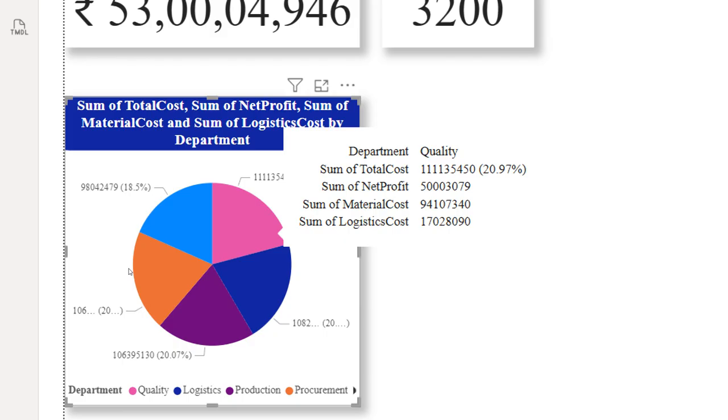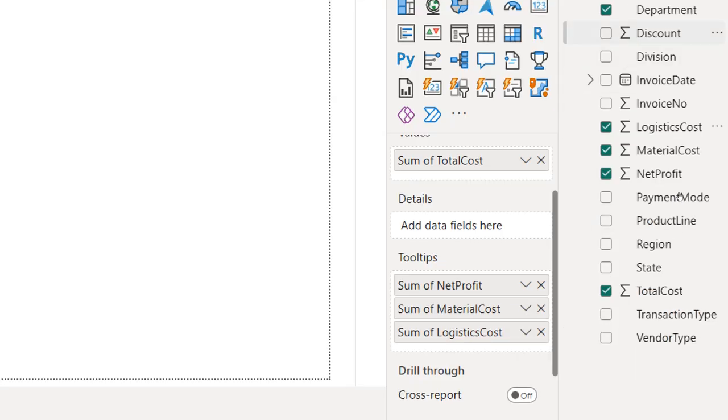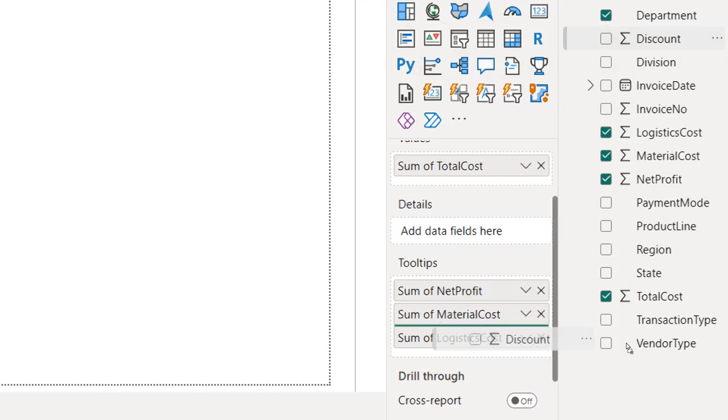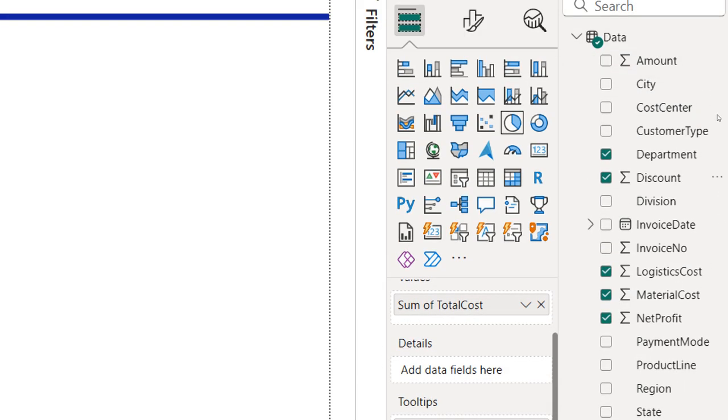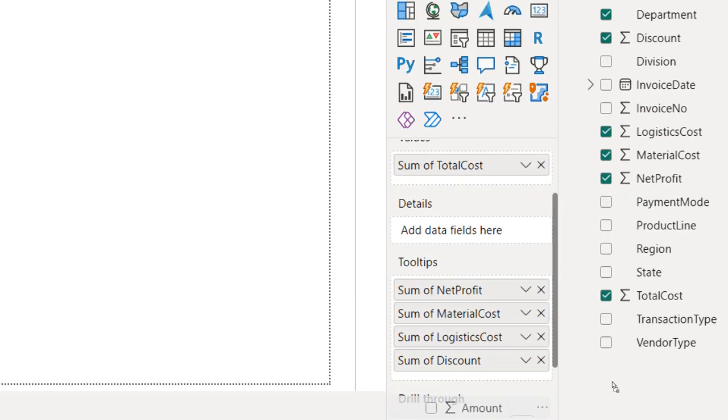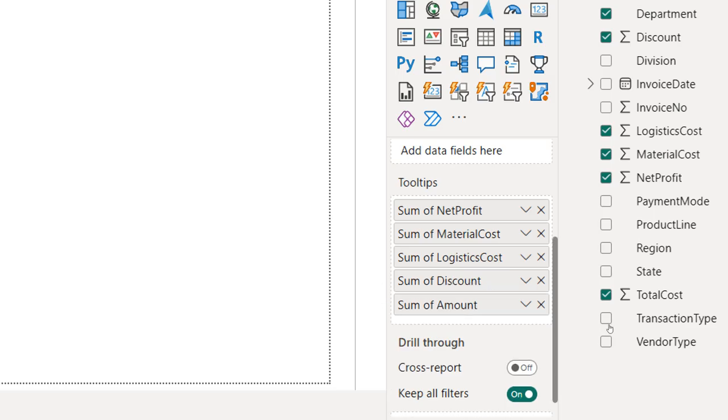Like this, whatever you want. Maybe I want the discount. Let me put the discount. And I want the amount also. Let me put the amount here. Like this, whatever you want. Or you can change it to maximum, you can change it to minimum, you can change the formula also.